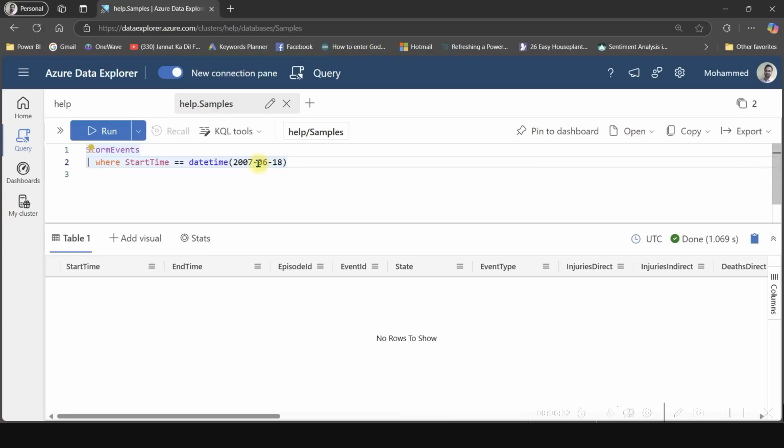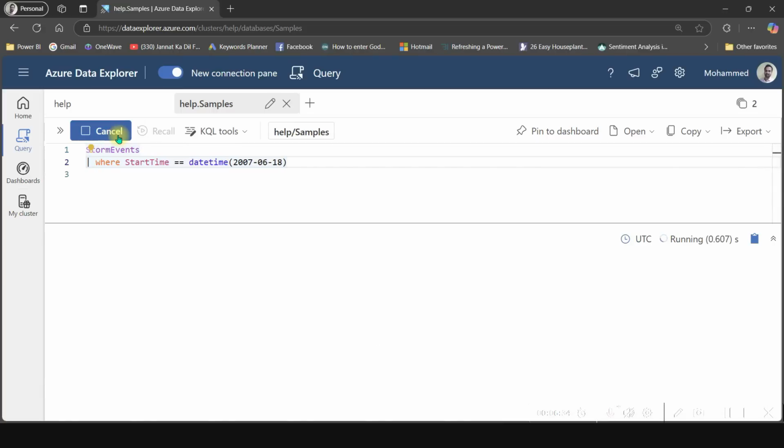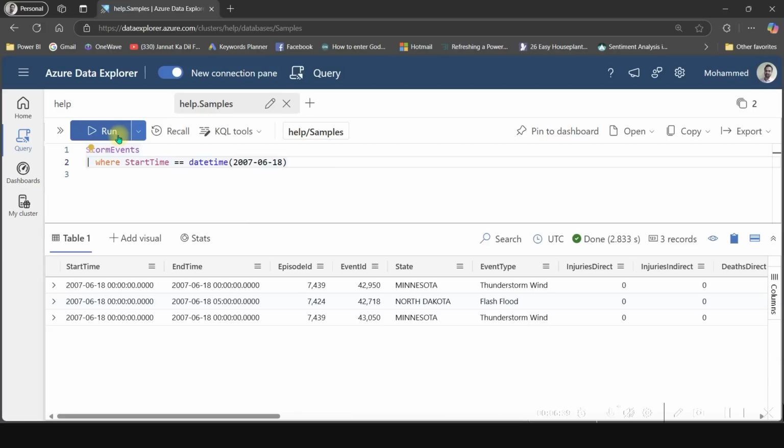As an example, I'd like to pass here June 18, 2007. I'm not sure whether the data is available on that day. Yeah, it is there. So it has 3 records, 3 events that happened during that day in these particular states here. That's cool.